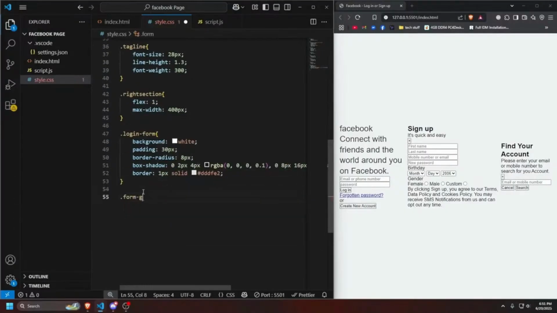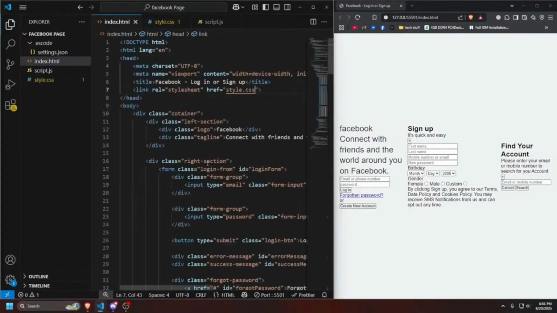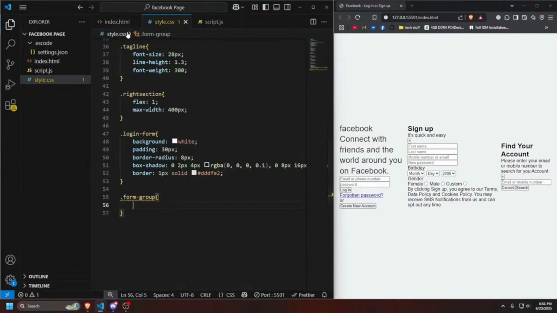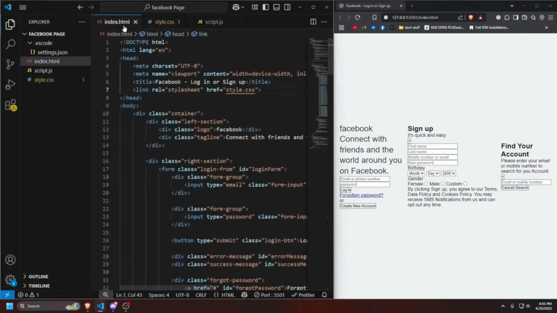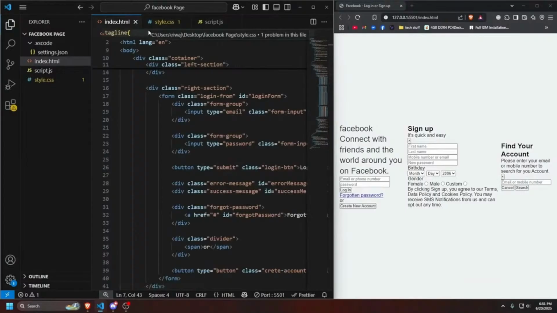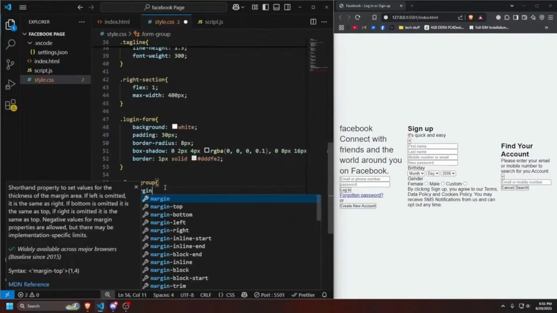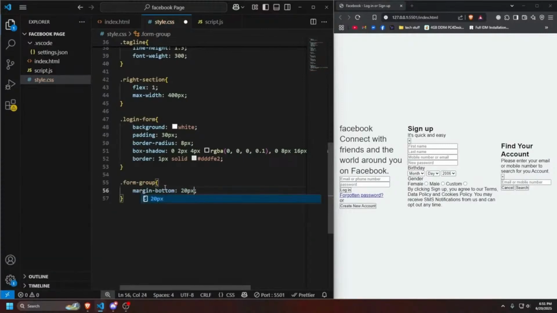Now form group. And make sure I'm actually doing the same thing, because I'm just hoping I don't mess up the names, you know. Right section. Yeah, there you go. I just messed up one right there. Okay, so yeah. That should be fine, I hope so, at least. Okay, so form group will probably just add a margin bottom of 20 pixels.